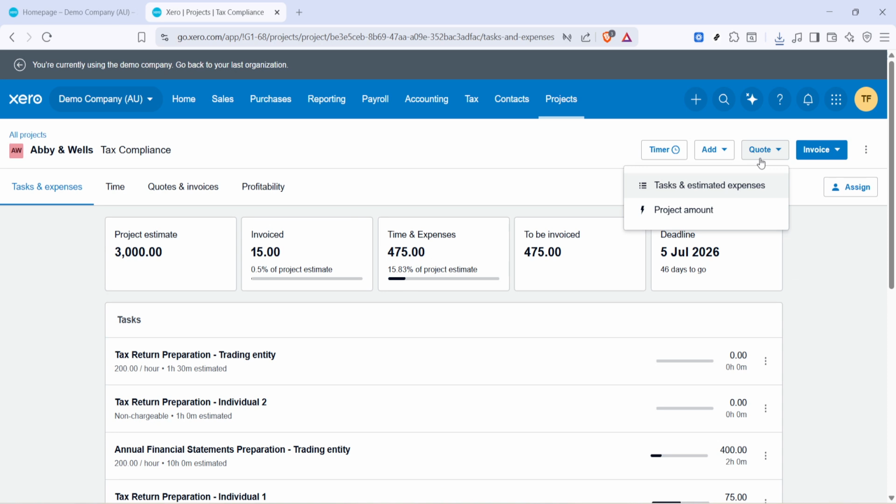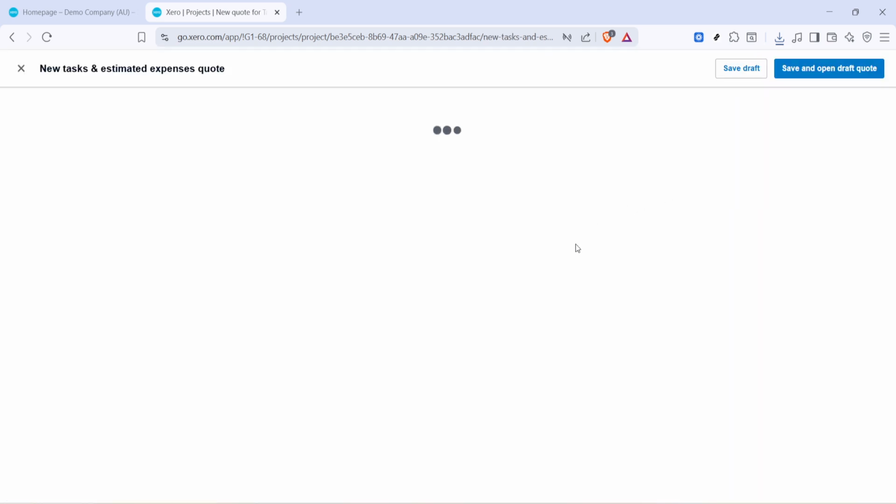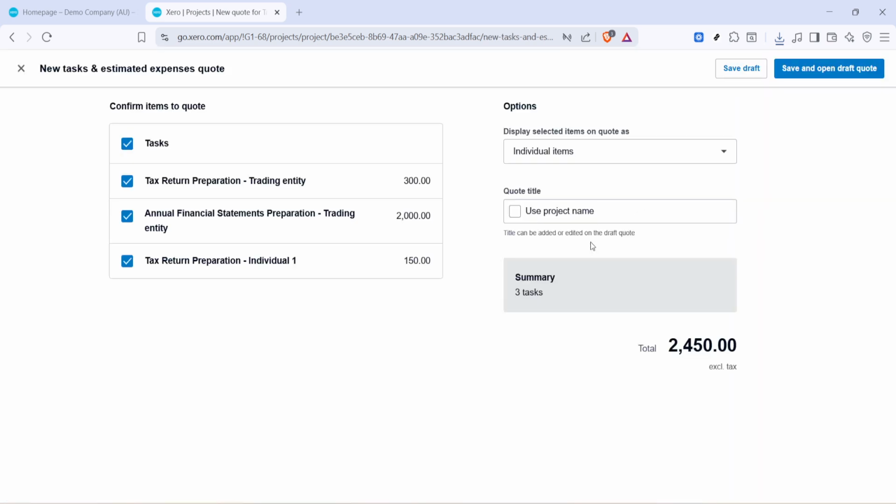Xero now asks how you want to build it. You can base the quote on tasks and estimated expenses or on a single project amount. Using tasks and estimated expenses is great when you've already set up task rates and cost estimates and want them to flow through to the quote, so choose that here.